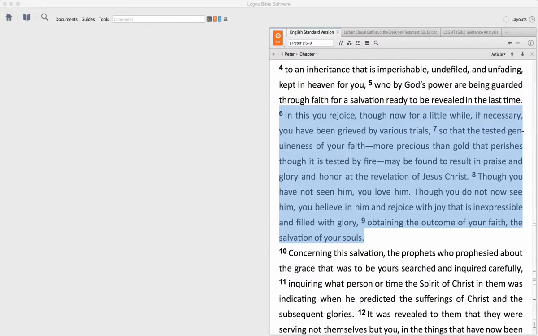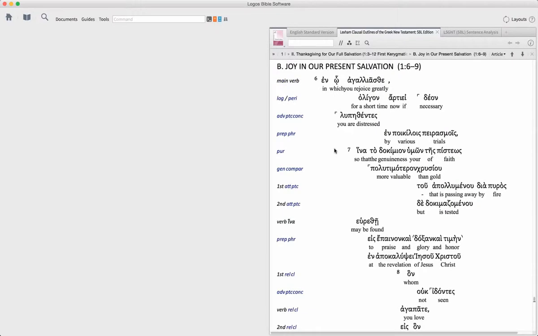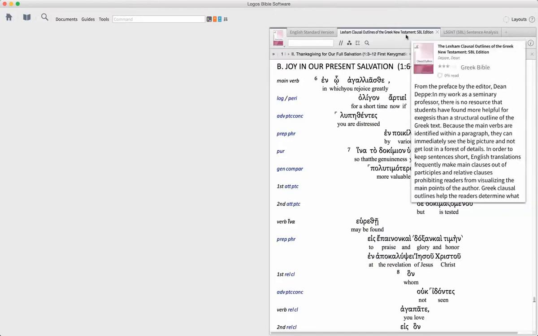And before I do that, before I show you how I phrased it and why, I want to show you something that if you have Logos, it's really helpful. And don't panic when you see this, because I'm going to show you this is like an interlinear. This is called the Lexham Clausal Outline of the Greek New Testament. And I want to show you what this particular product does, and you can purchase this through Logos.